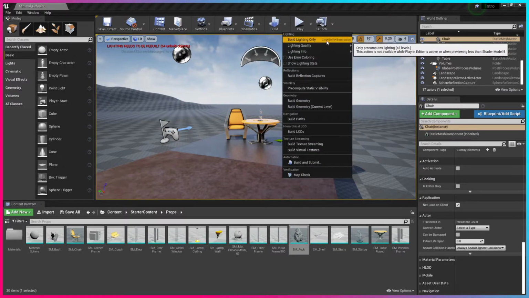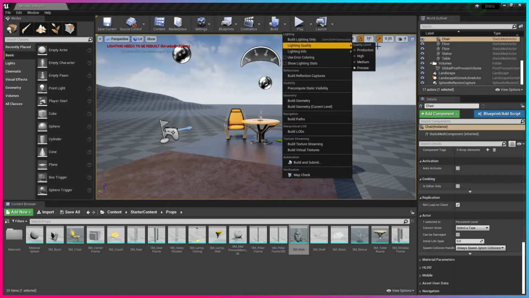Build is where you can change all of your building options, so you can build lighting, you can adjust the lighting quality. For the time being, kind of stick with preview, because you don't want to be spending forever doing everything at production, because that takes so long. I think it's like 6 or 8 times longer. It's a lot better result, but you do that right at the end of a project. Don't do that at the start.